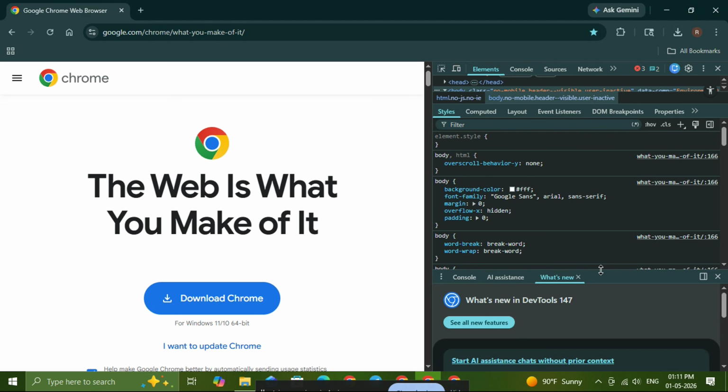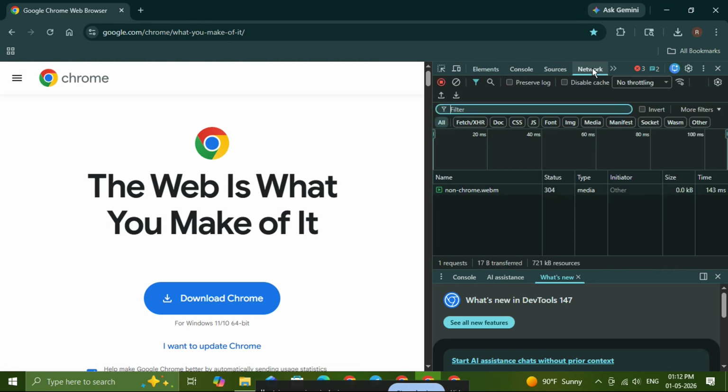Now here's the important part. Keep DevTools open. Do not close it after opening, because Chrome only applies this cache bypass method while Developer Tools is active. Next, click on the Network tab inside DevTools. This tab controls how the browser loads page resources, and it's the key to refreshing the site without using the old cached files. Inside the Network tab, look for the option that says Disable Cache, and tick that box.